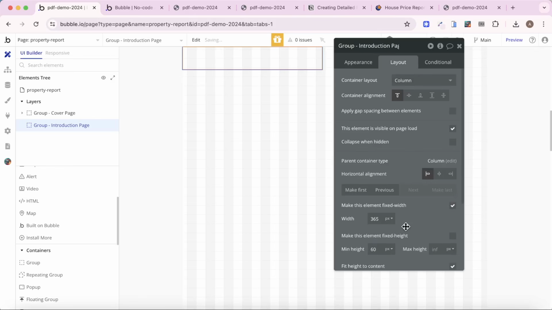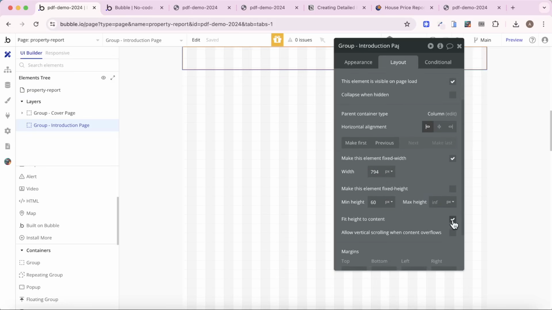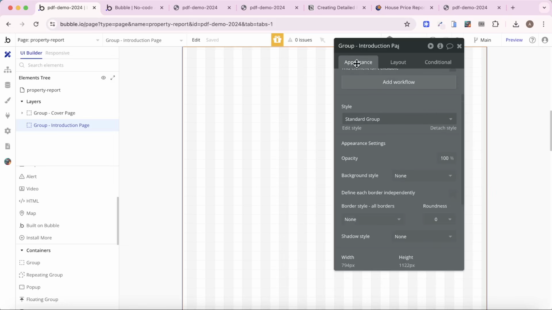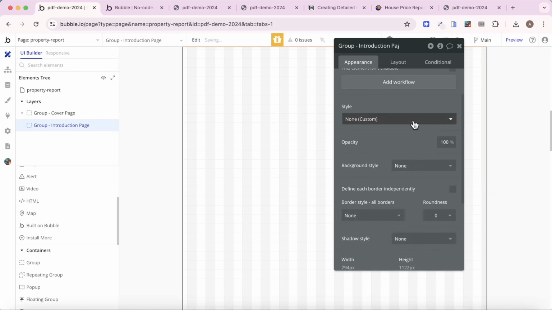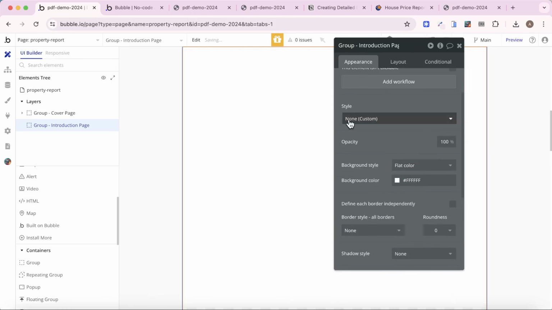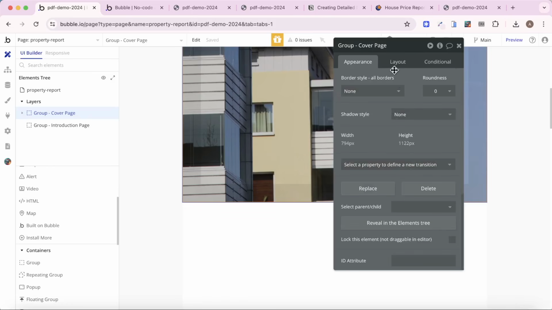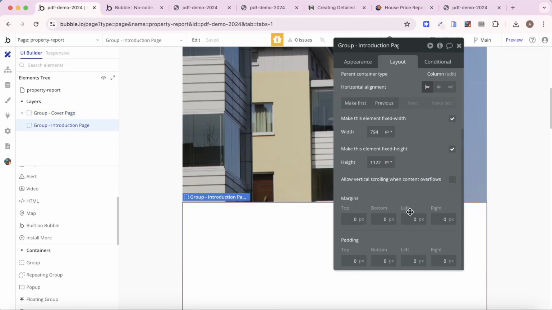Again, we're going to give it a fixed width of 794 pixels. We're going to let it take up a fixed height of 1122 pixels, and we're going to give it a white background. So we'll just hatch that. Background style is just going to be flat. And again, we're going to put in our padding, much like we did in the first page. I'm just trying to remember what padding we gave the cover page, 48 pixels on either side. Let's do that again.